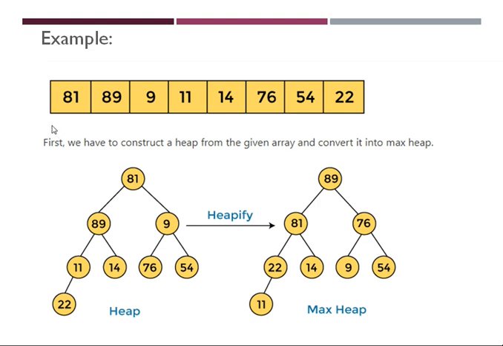Let us consider this is the given series of elements: 81, 89, 9, 11, 14, 76, 54 and 22. Now here first we have to construct a heap from the given array, and then we will convert it into a max heap. So if we take this as the input array and put it in the form of a tree, it will have a structure like this. This 81 will be the root node, then 89 goes to the left child, 9 goes to the right child, then we further expand their branches, and this is how the tree will be created.